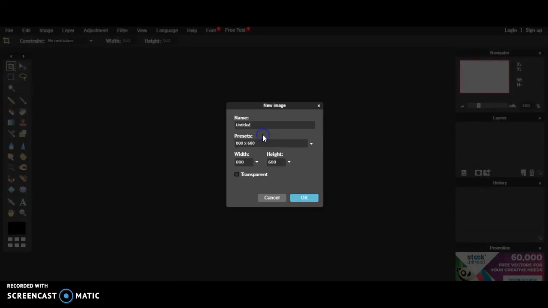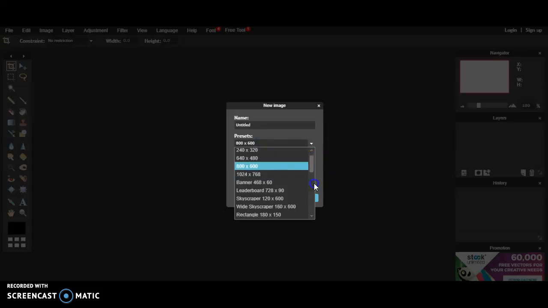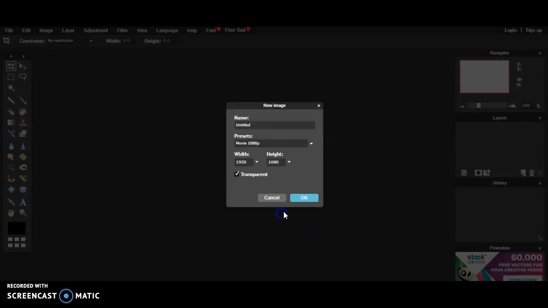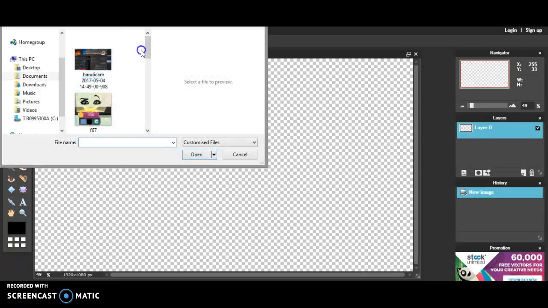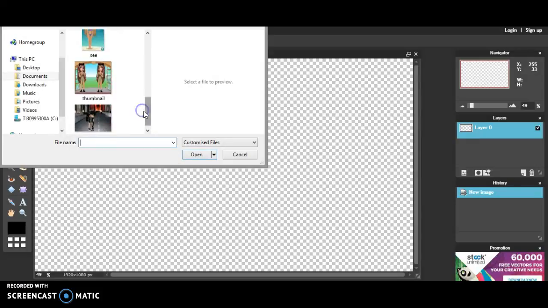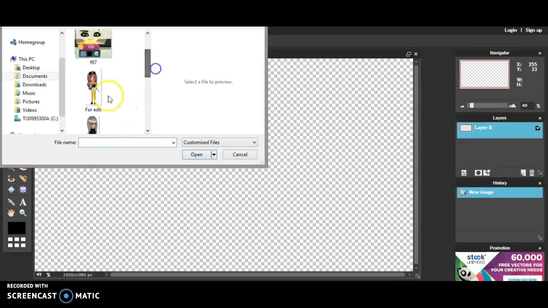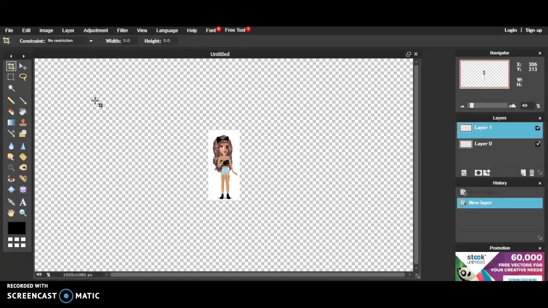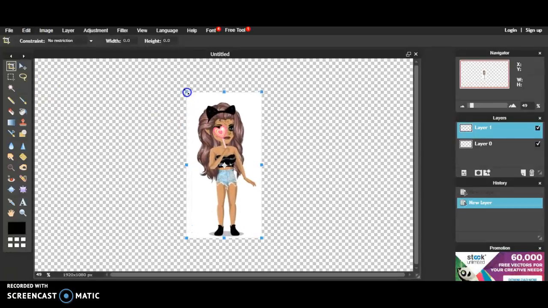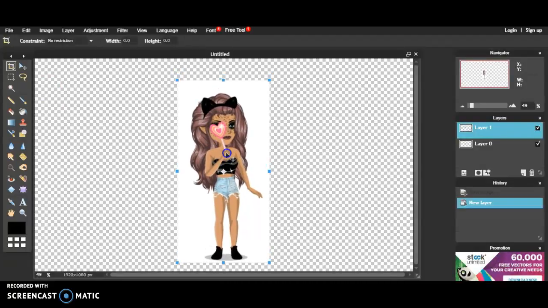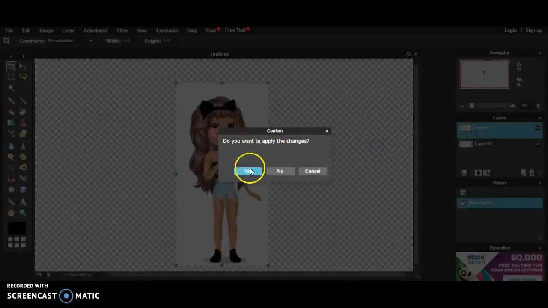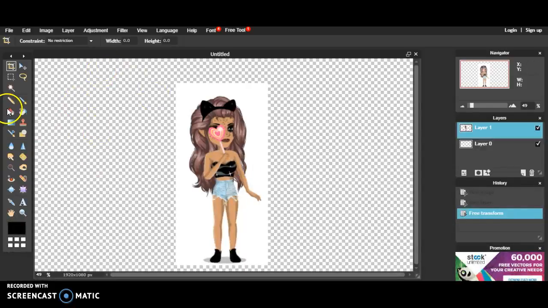Then you want to go to Create New Image, Transparent, go to Presets, and then scroll down to Movie 180p, which is right at the very bottom. Open Image as Layer. And then you want to try and find your thing. Edit, Free Transformation, and make it the size that you want it, click off it, and then press yes.